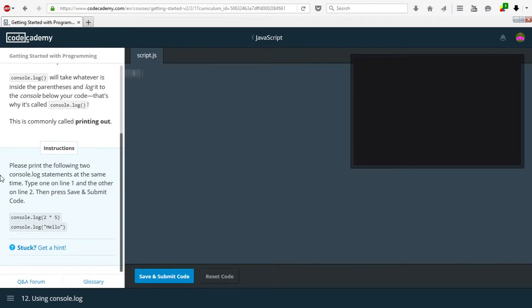Please print the following two console log statements at the same time. Type one on line 1 and the other on line 2. Then press save and submit code. So we are given the exact things that we can just copy and paste.